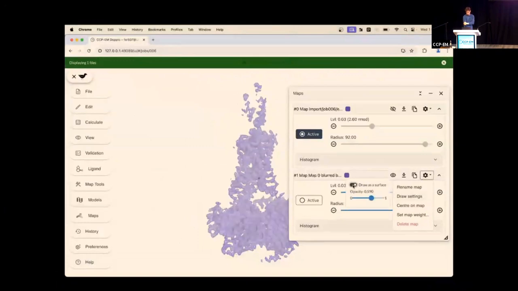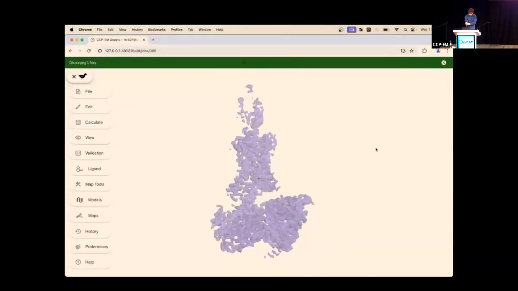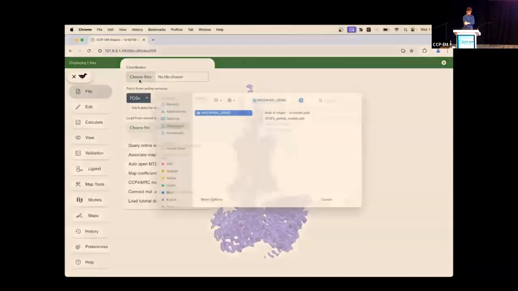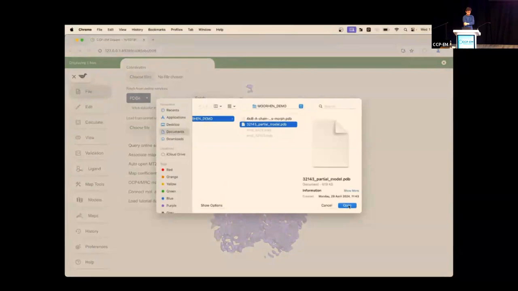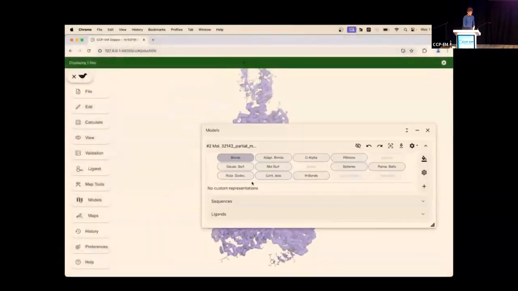Because that's what you would typically want to do with these things. And now I'm going to bring in a model, which is in my file system. So I just go File, Coordinates, and I'm going to upload that file. By default, Moorhen will draw it as bonds, but I can just change that to ribbons using the Models tab.